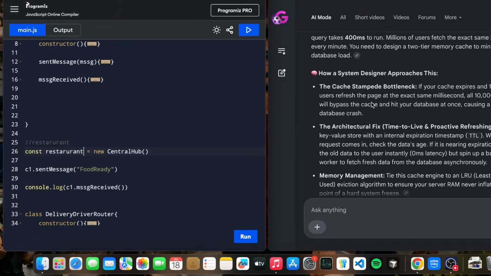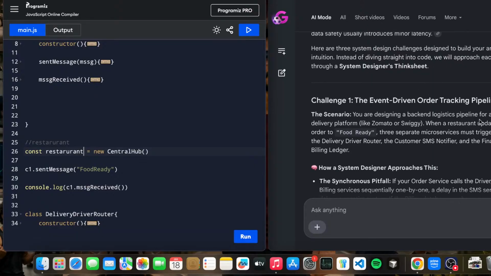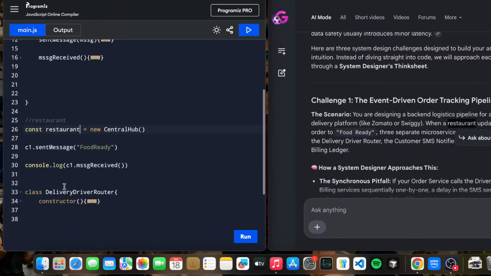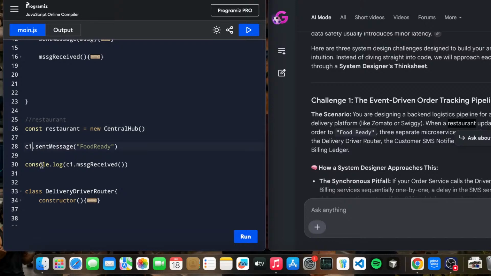Let's check it. Let's copy this and paste this. Restaurant. Torrent. Okay. Here, copy this and paste here. Restaurant, and we are having not C1 restaurant dot send message.